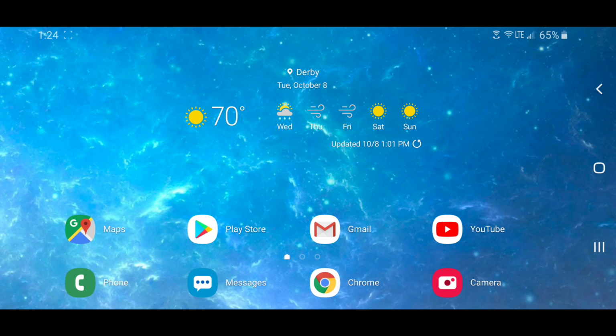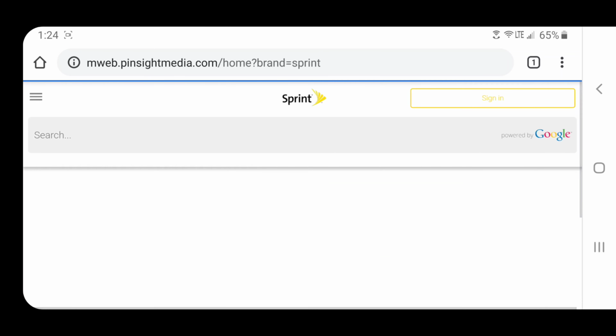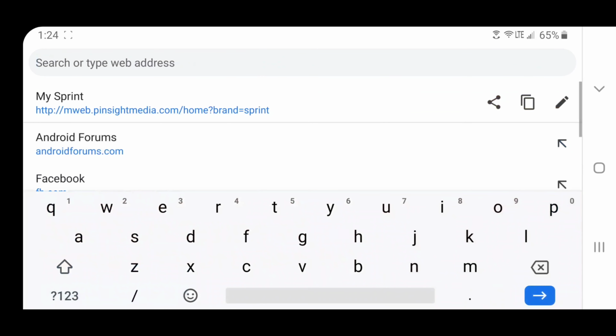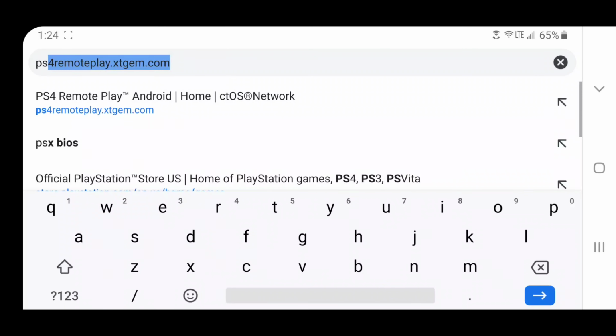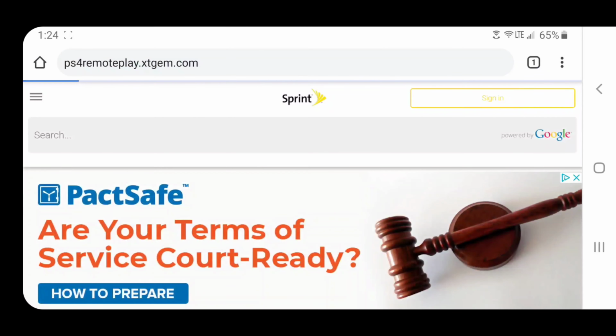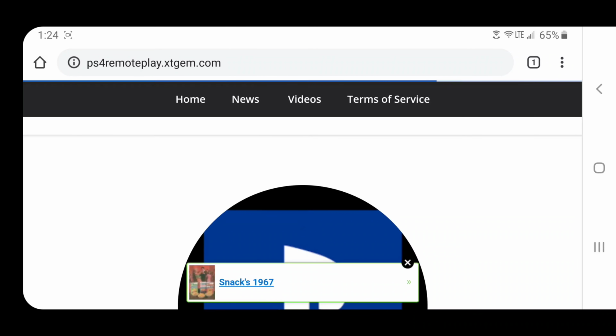So what you need to do is open your browser and type in ps4remoteplay.xcgem.com. Once you open this website, depending on your internet connection, it may be slow, and this is nothing about the website. It's not the website, it's the host of the website that's causing the slowdowns.